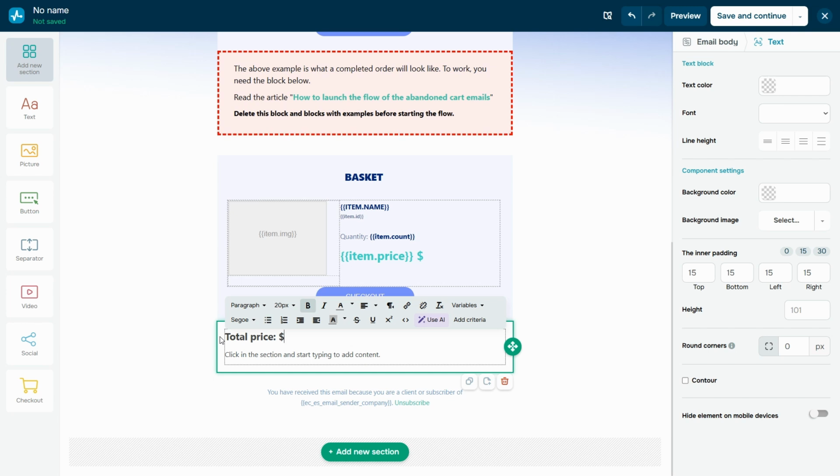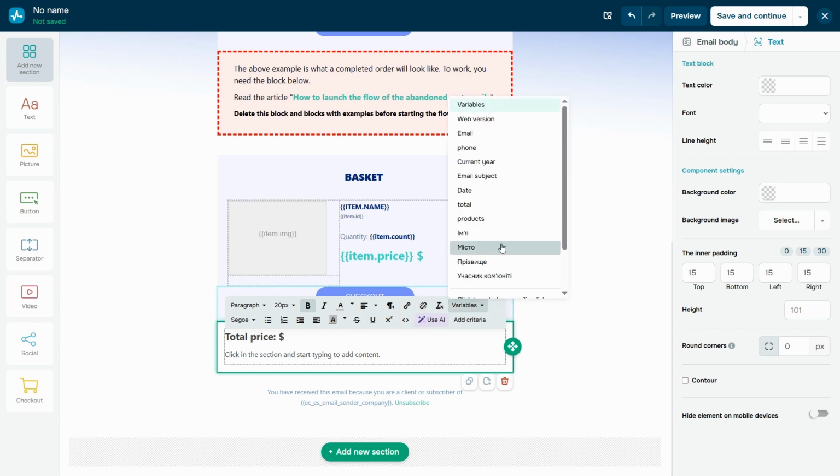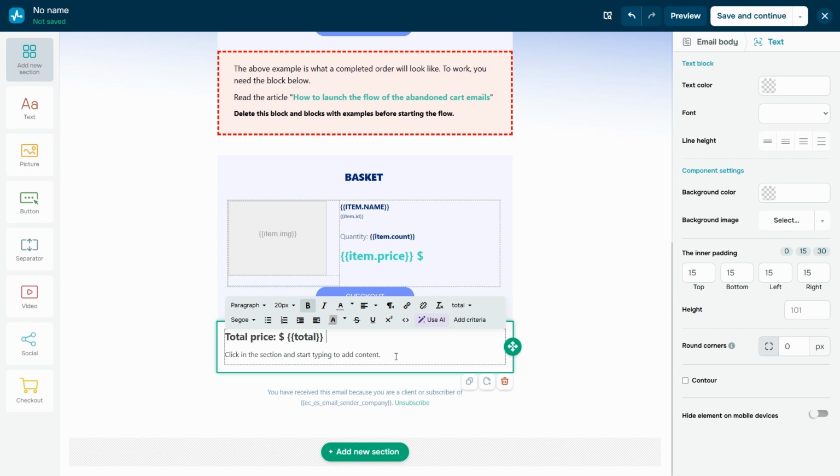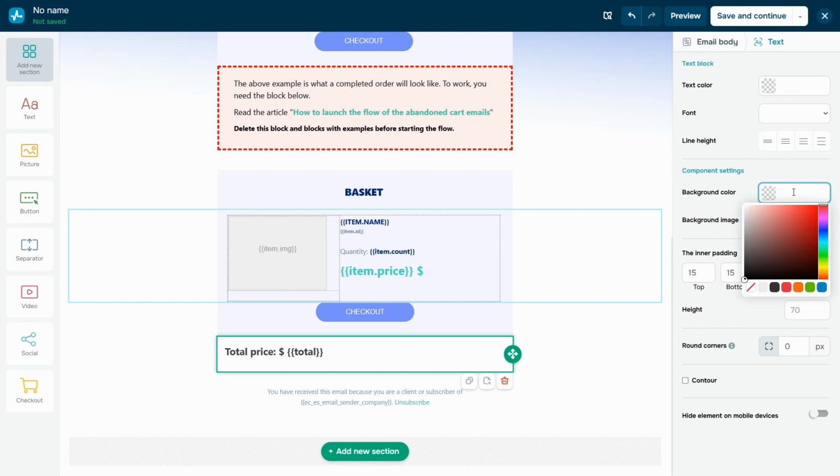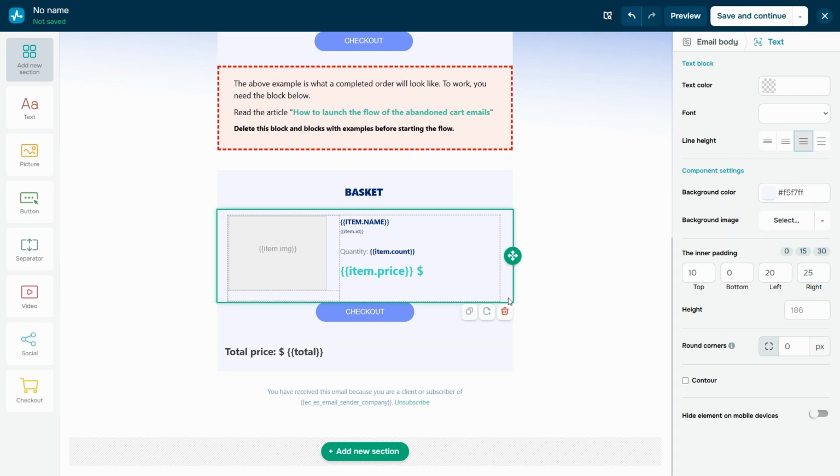To add variables, follow these steps. Hover over where you want your variable to appear. Click the Variables button. Select a variable from the drop-down list. Cart data points from the products array work dynamically. In the template, they appear as product cards. Every item in the array corresponds to an item object with attributes like name, price, image variables, and more.